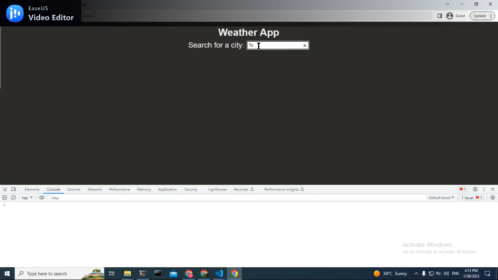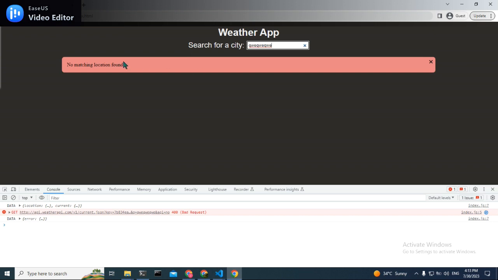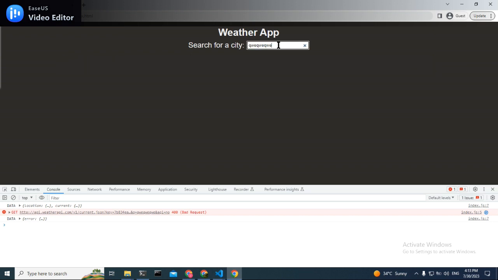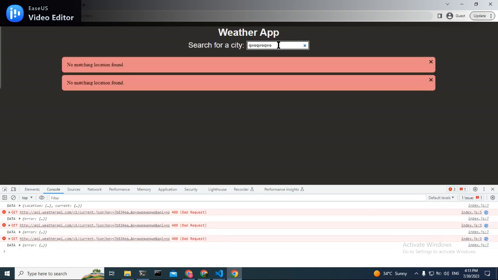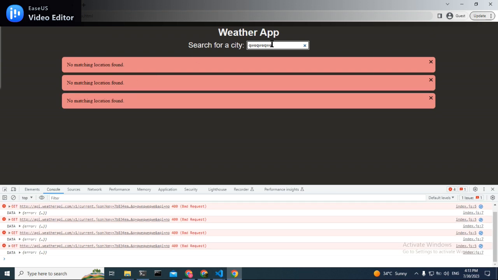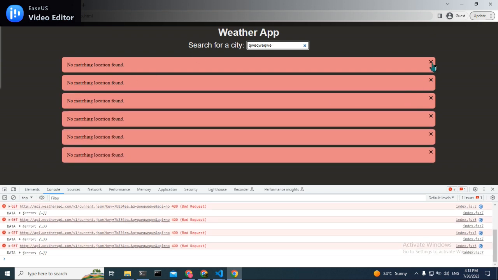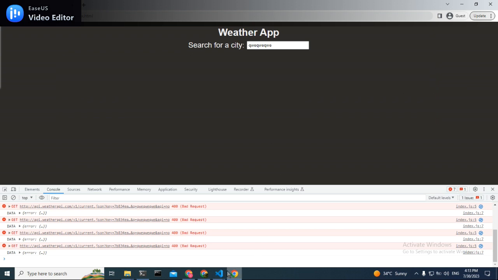And if I write Tokyo, for example, nothing's gonna happen because we haven't completed the show data function yet. But if I write something wrong, we'll get the error immediately and we can close it, and it'll work again. Of course, if I press the enter key again, it'll just keep adding them.